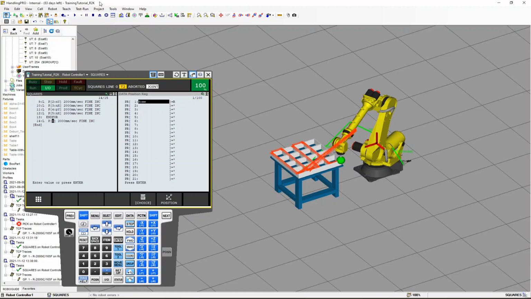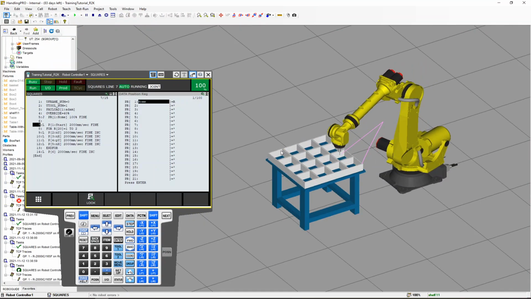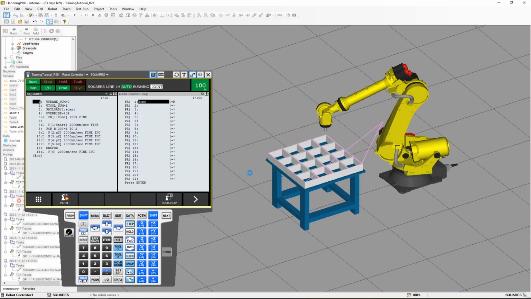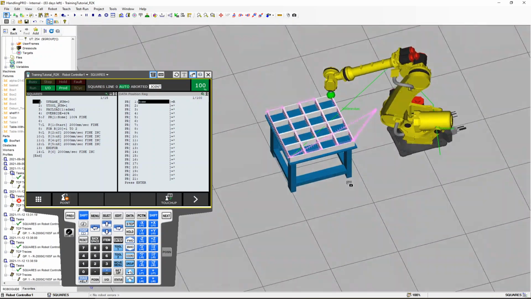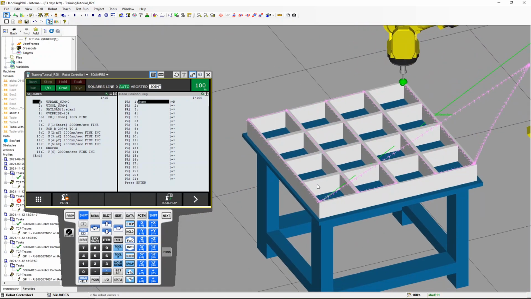Let's debug our code again. Let's run it. Start at home, go to position, boom, boom, boom, boom, boom, boom, boom. There it is. I now have a program that serpentines this entire system, and I have one top point.